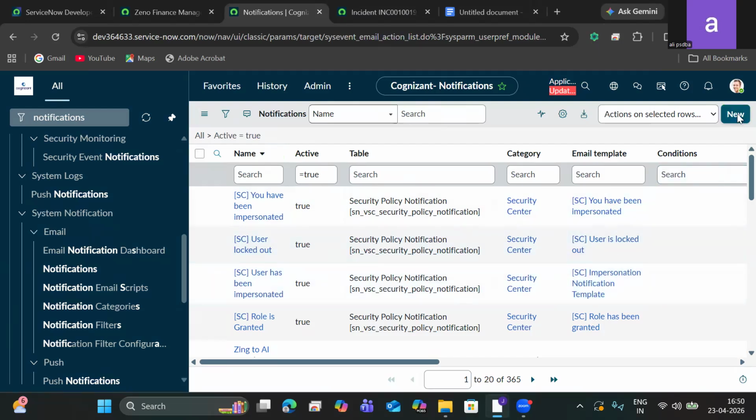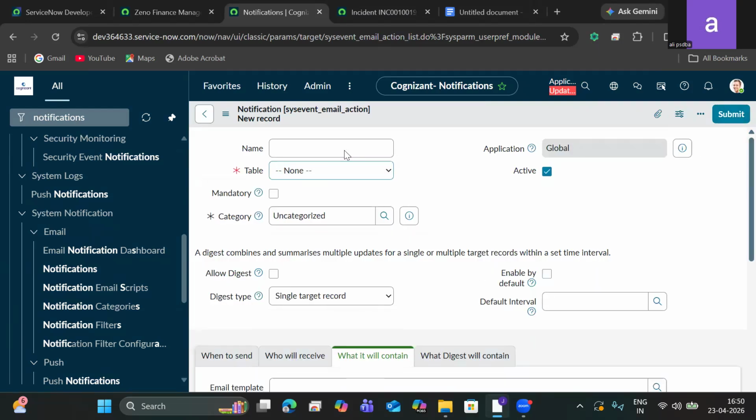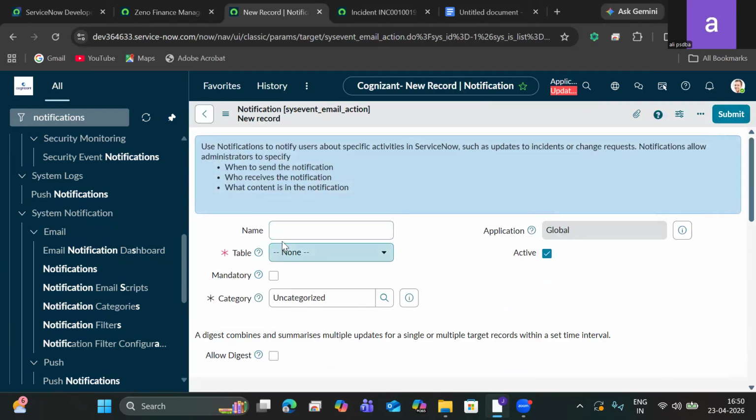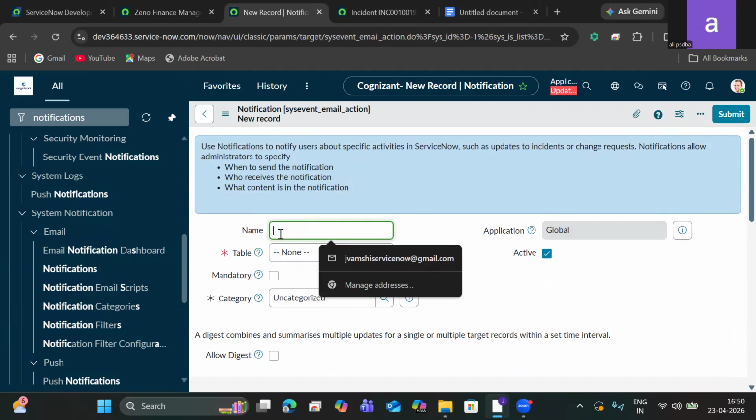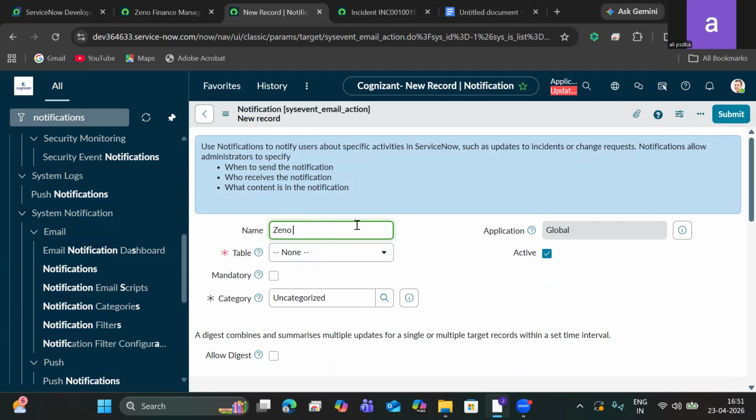So again, I thought it was not saved. Zeno Finance Management Solutions I mentioned.